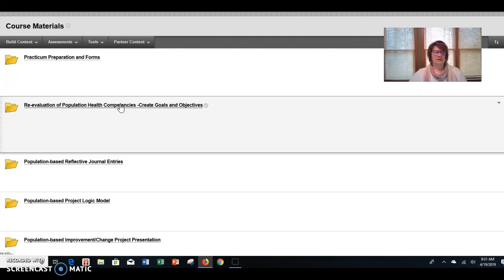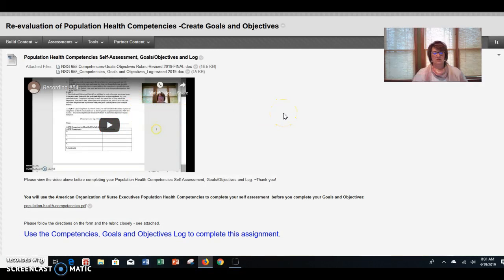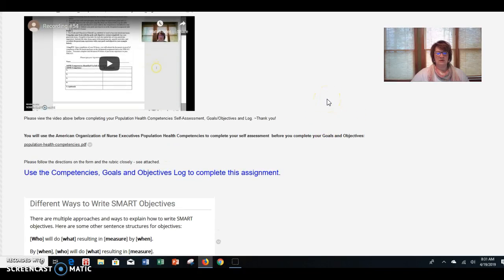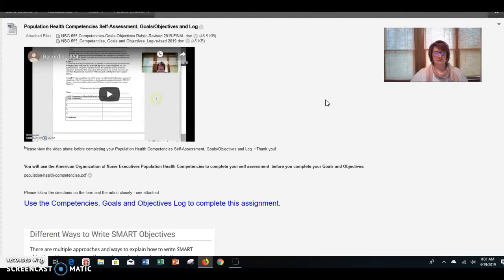And this is, again, showing how the student is developing their own experience. So with the competencies, they're actually going to go through the AONE competencies and do a self-assessment. And then from that, they're going to develop their goals and objectives for the practicum experience. And then with that, the log portion of this particular form, they actually correlate their experiences with their goals and objectives.